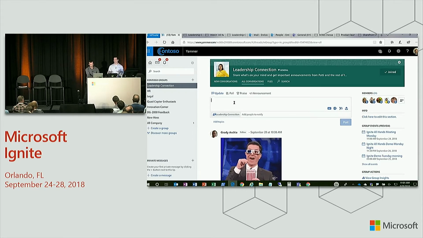Well, now, for the first time ever, you can actually configure Yammer so that all files uploaded to the feed are also stored in SharePoint. Let's see how that works.